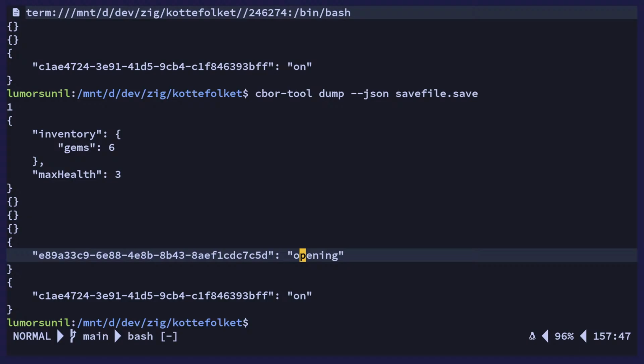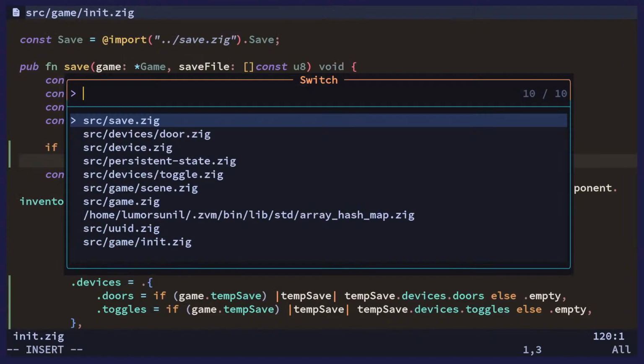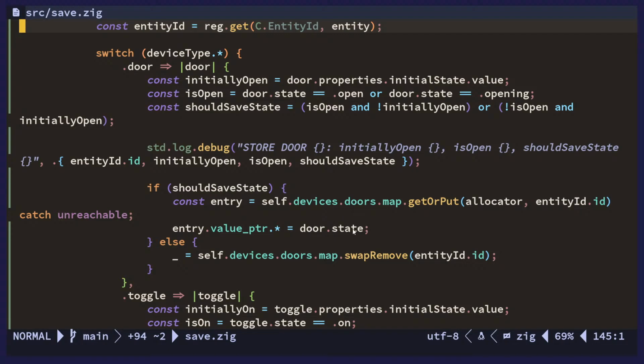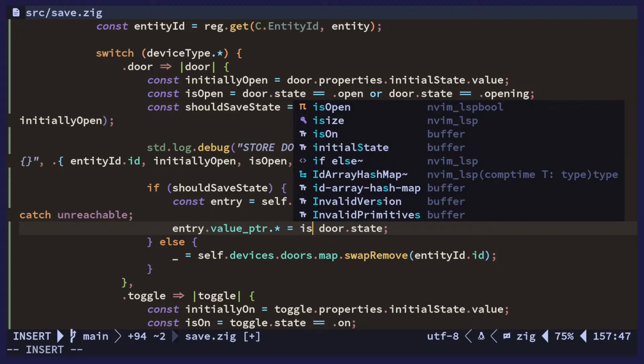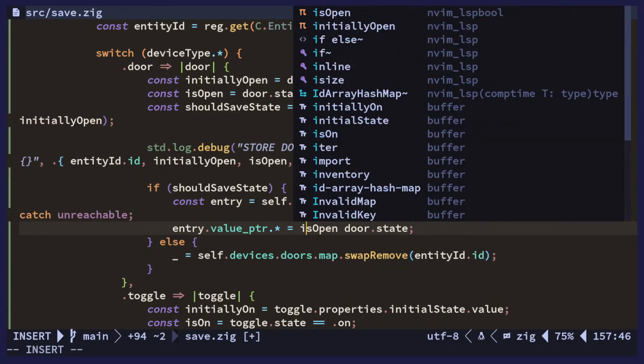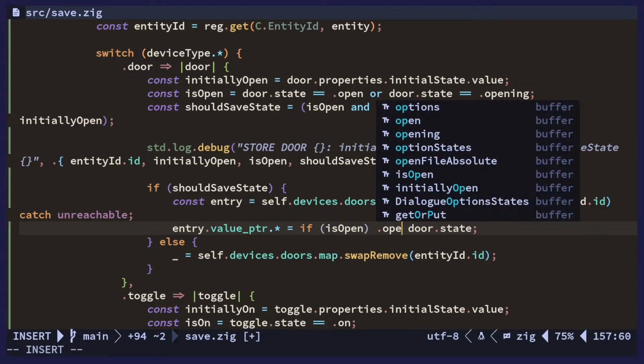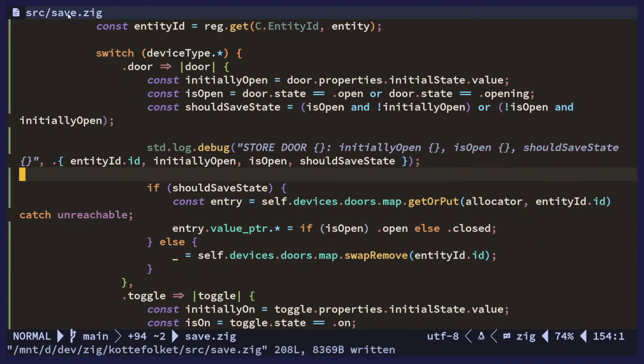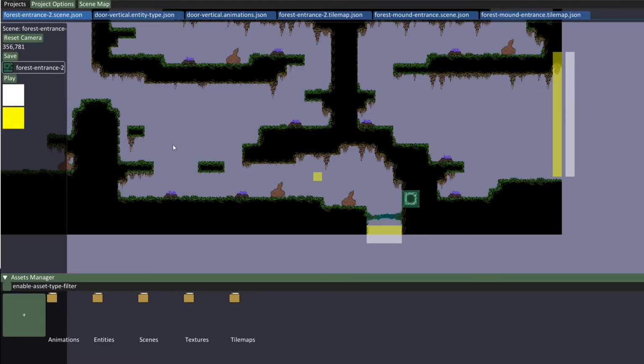So actually here then the door, so it should save state. So the state to save should be, so if it's open, we say open, else closed. Let's try this again.